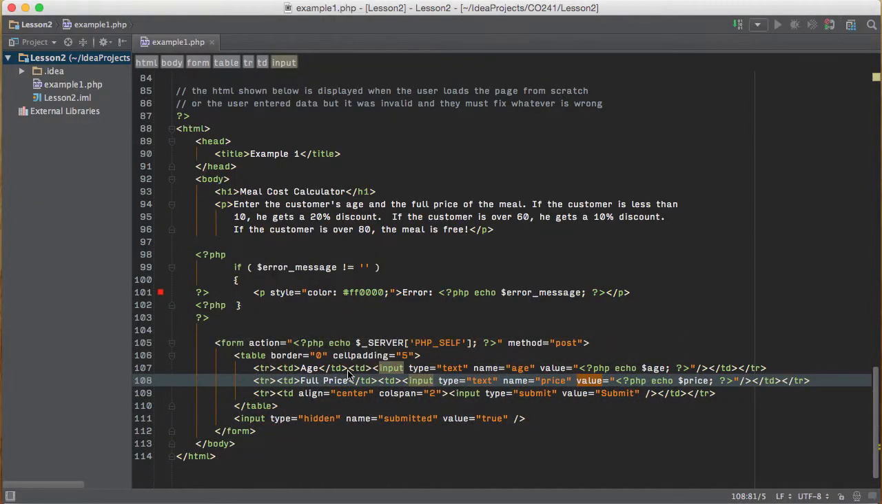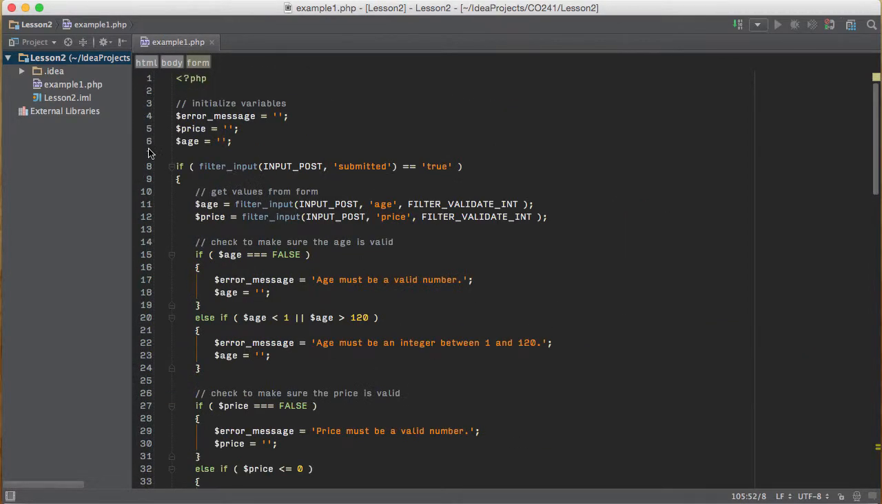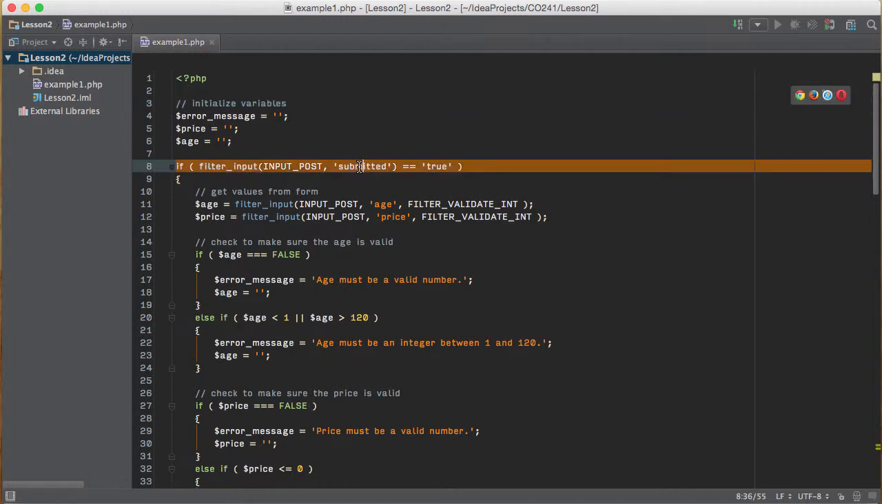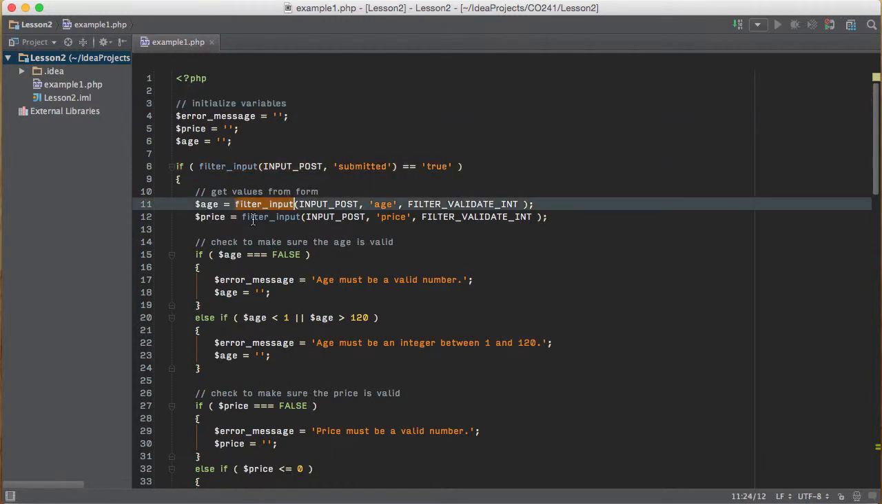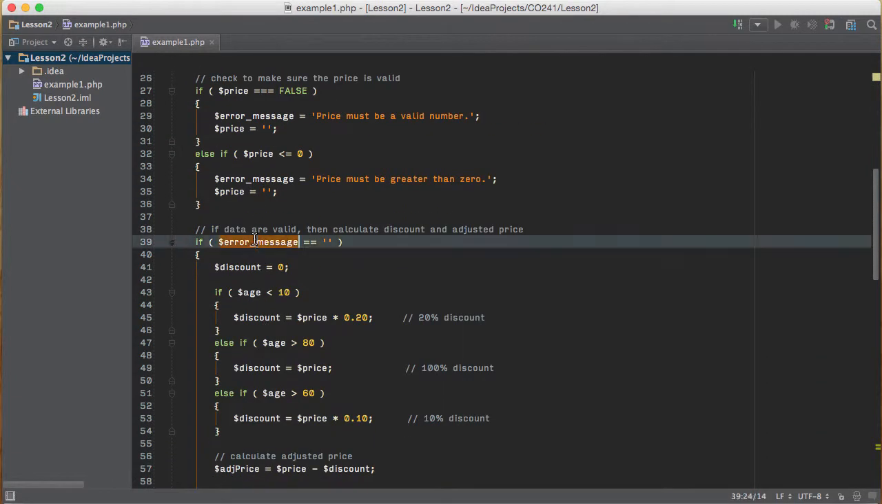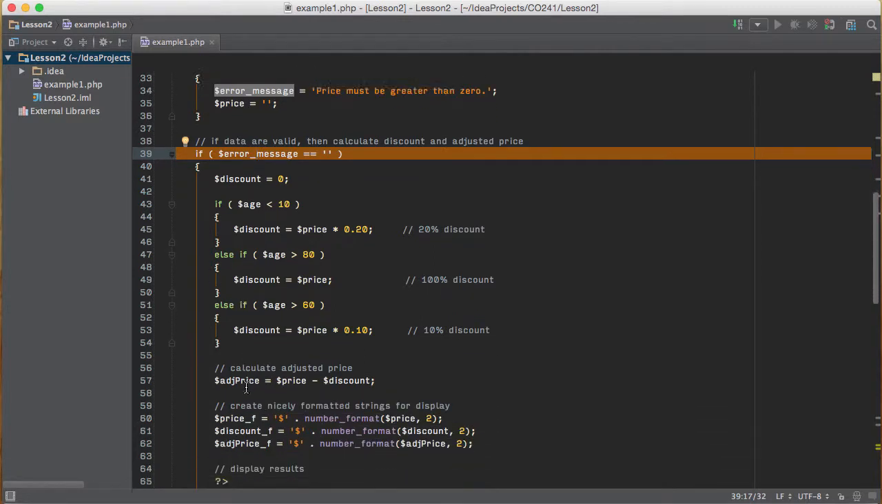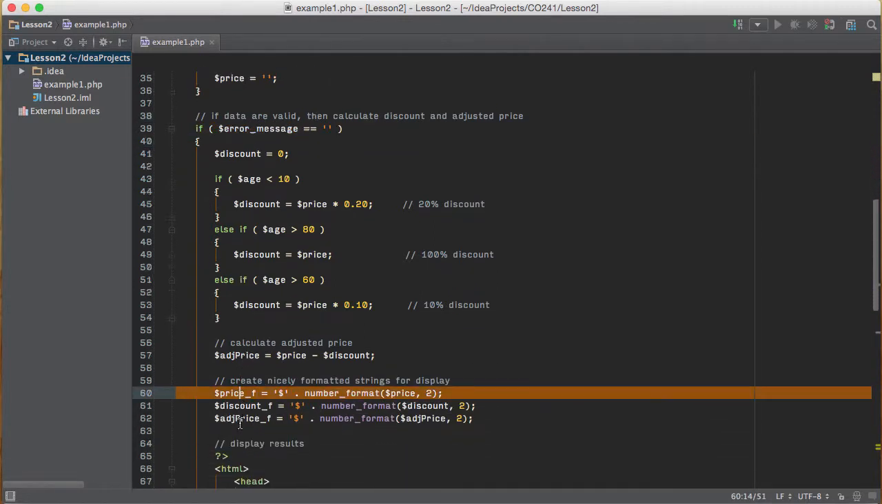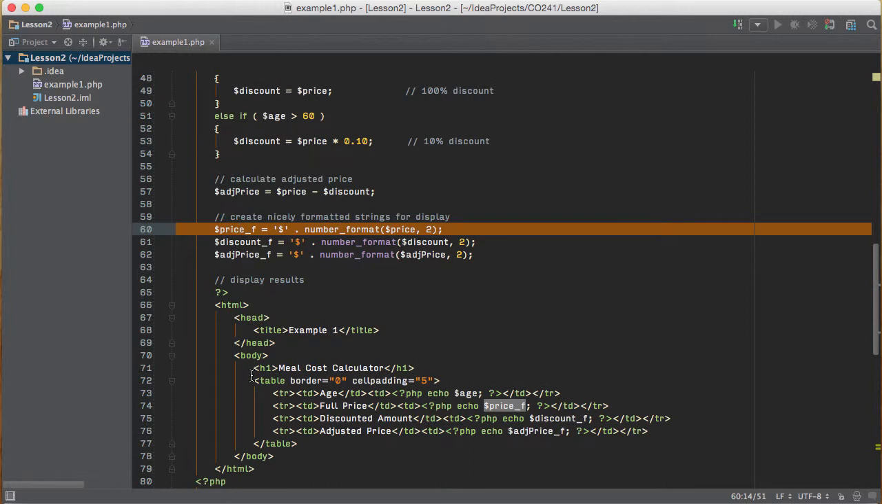You enter good data, you hit submit. The action attribute is set to PHP self, so it comes back to the same document, reloads it, comes in, initializes the variables. This time submitted will be true, gets the values. They all pass validation. Comes here, there is no error message. Does all the math to calculate the values, formats them nicely, displays the results.